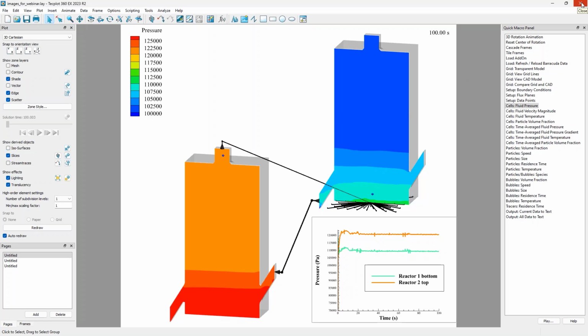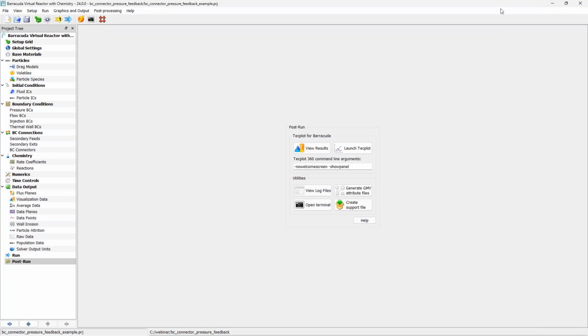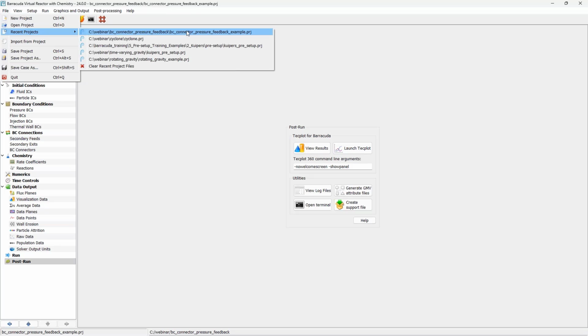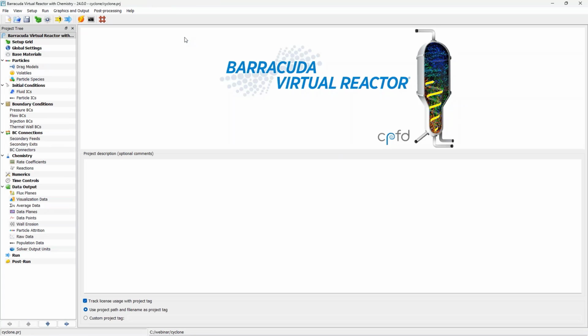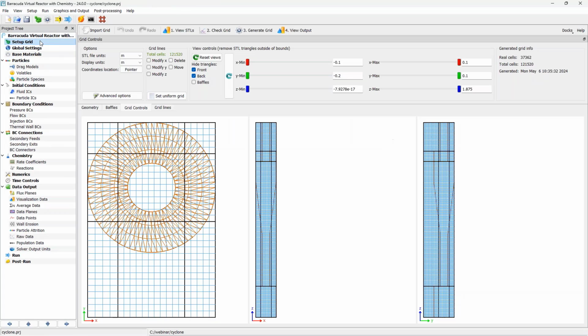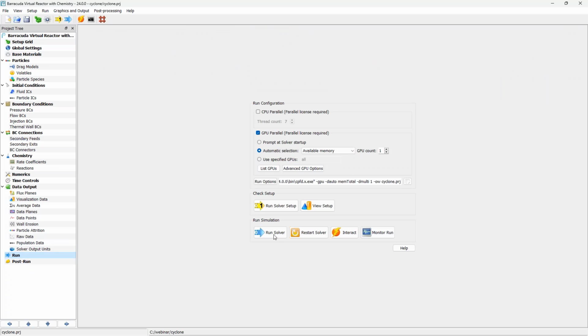Okay, I'm going to go ahead and minimize that, at least for the moment. And I wanted to demo how the monitor run feature works. So just to show this, I have our supplemental training problem, which is a small cyclone, and it's set up and ready to run. So I'm going to go ahead and click Run Solver.